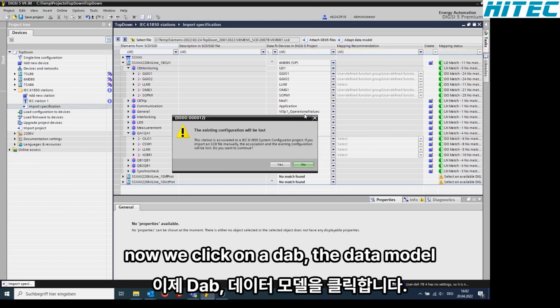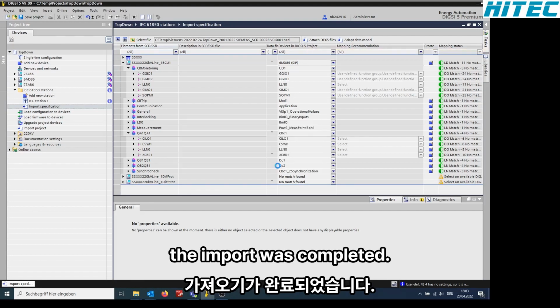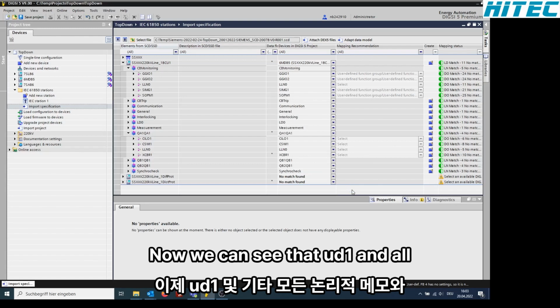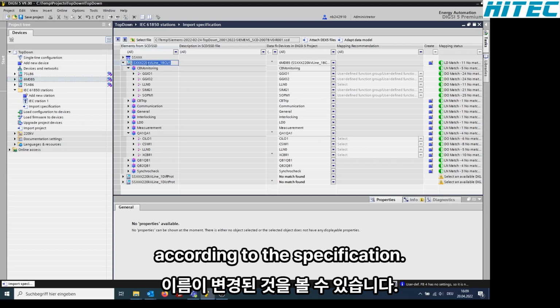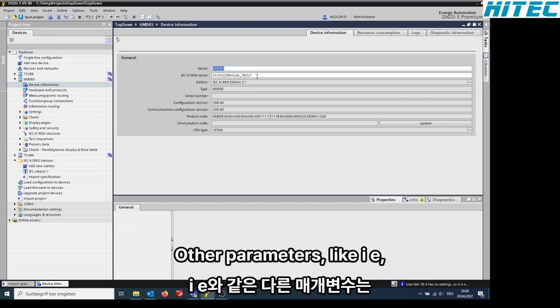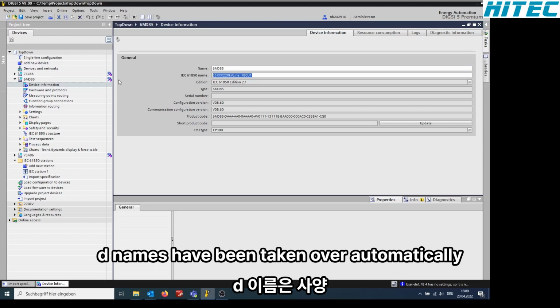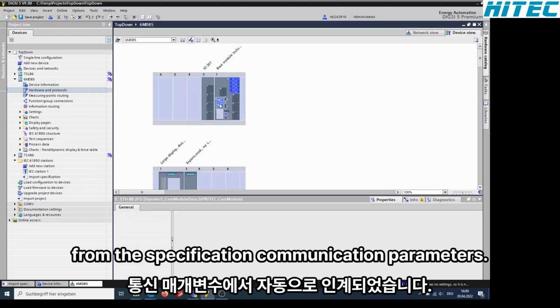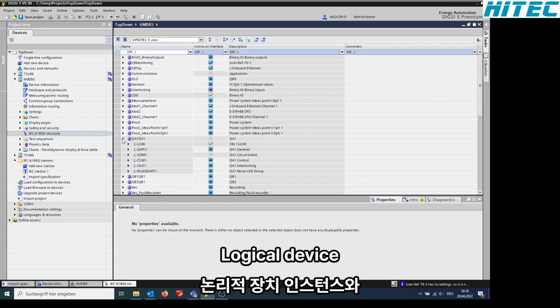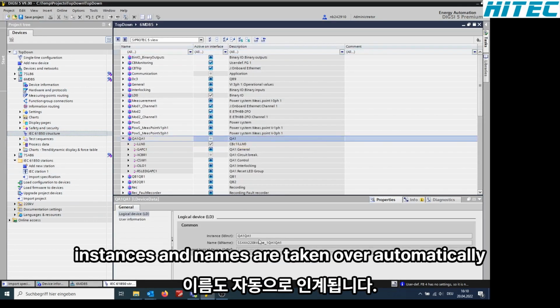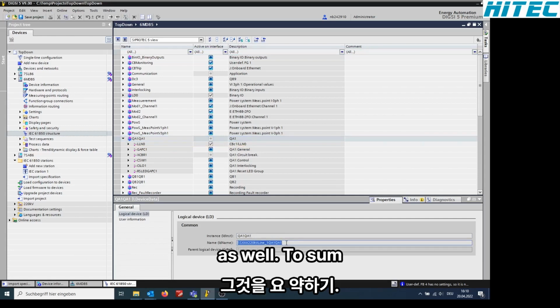Now we click on Adapt the data model. The import was completed. Now we can see that UD1 and all other logical nodes and logical device are renamed according to the specification. Other parameters like IED names have been taken over automatically from the specification. Communication parameters are taken over automatically. Logical device instances and names are taken over automatically as well.